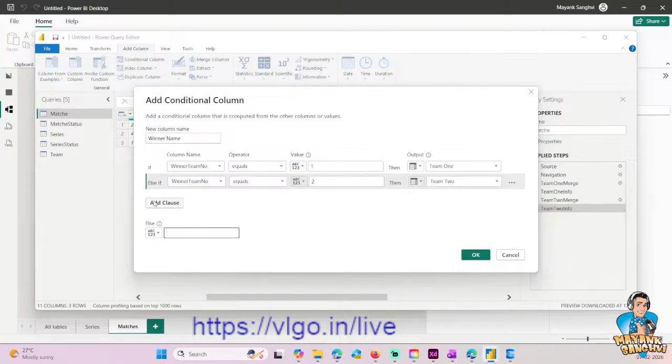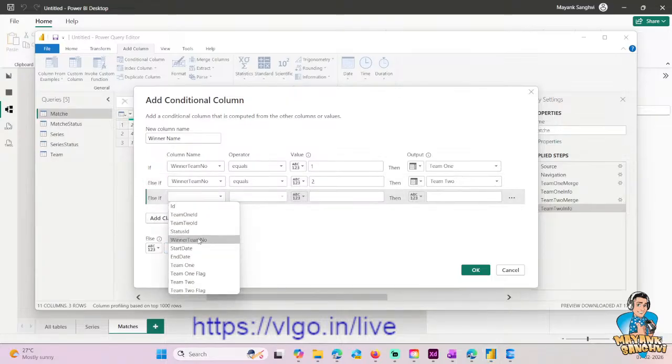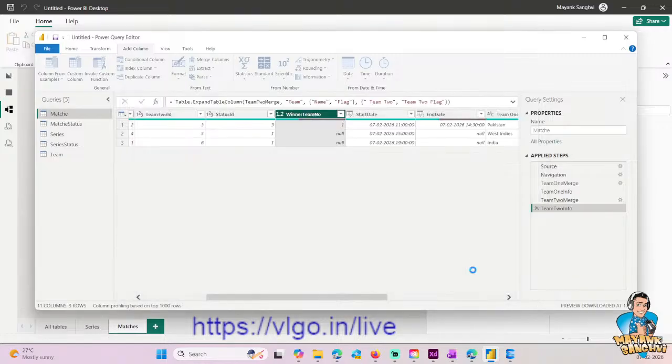Okay, let's add one more clause. If winner team number equals 0, then I will say tie. Great catch. So definitely it's a tie, or else not applicable. Click on or what if, else I'm going to say okay. Right now I don't want to use status, so that's it. Click on OK.